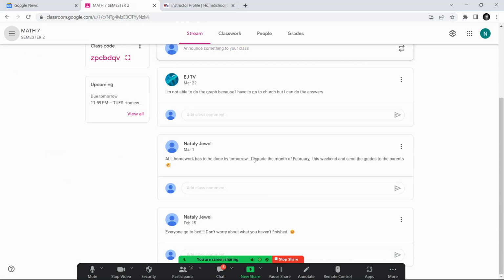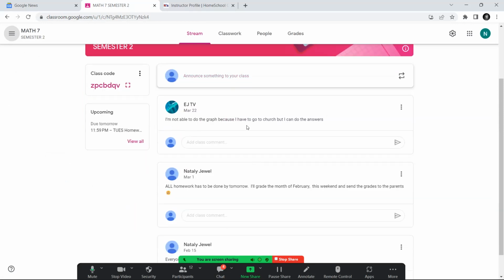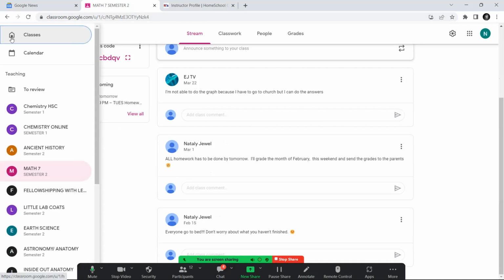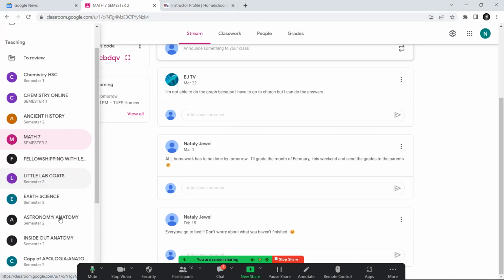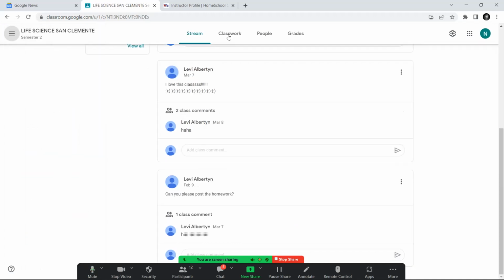That's where you put it. Absolutely. These are classes right there where someone says I won't be able to do something, or all homework has to be done by tomorrow. I'll grade for the month of February, or I've done it to where I have posted on there, guys, I woke up so sick, I can't drive, you know, and then I still send texts and emails, but it's always on there.